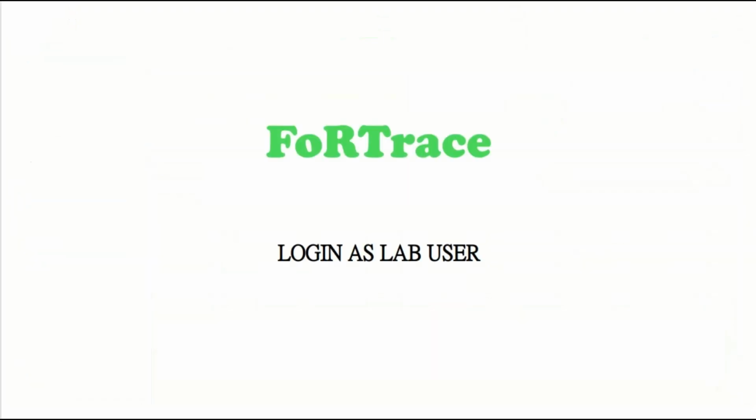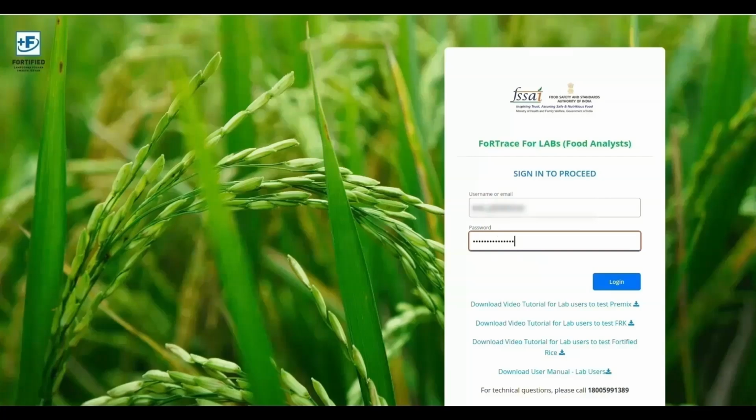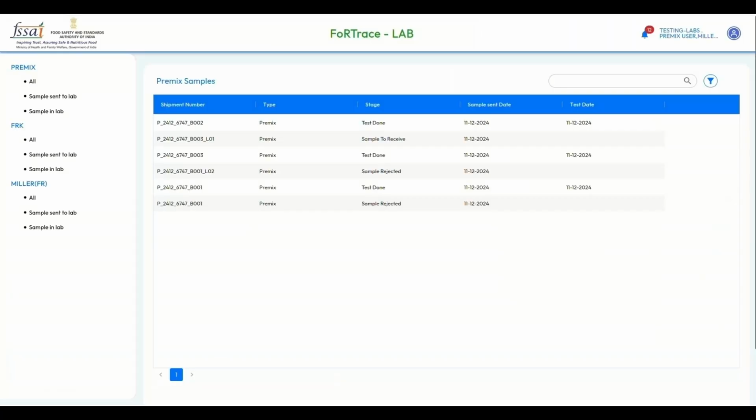We'll be logging out, and we'll be logging in as a lab user. So we'll be logging in on the lab portal. We'll be entering username and password. After that, we'll be clicking on the login button. Here you can see we are redirected to the Food lab portal.